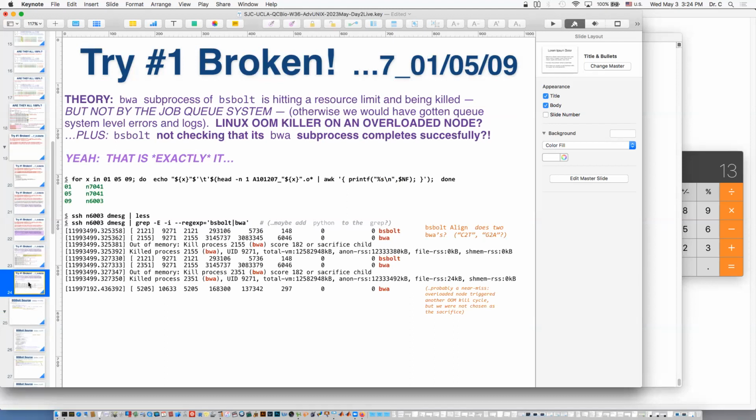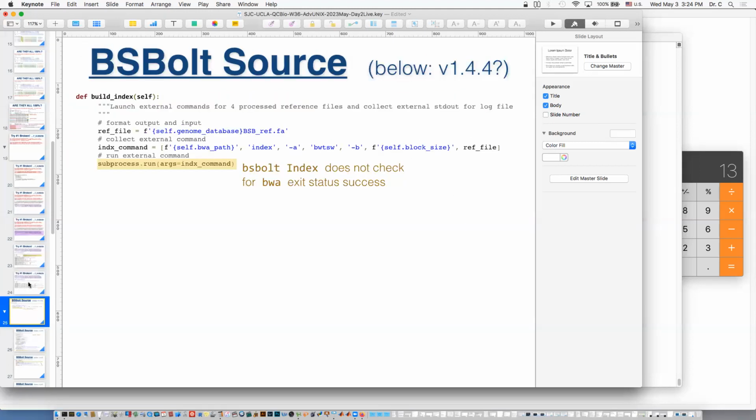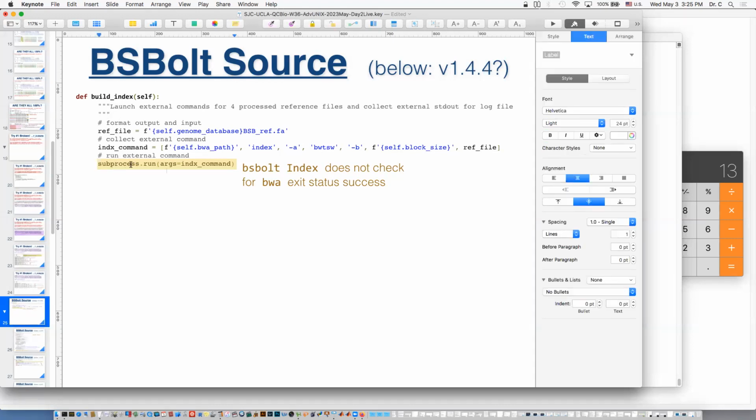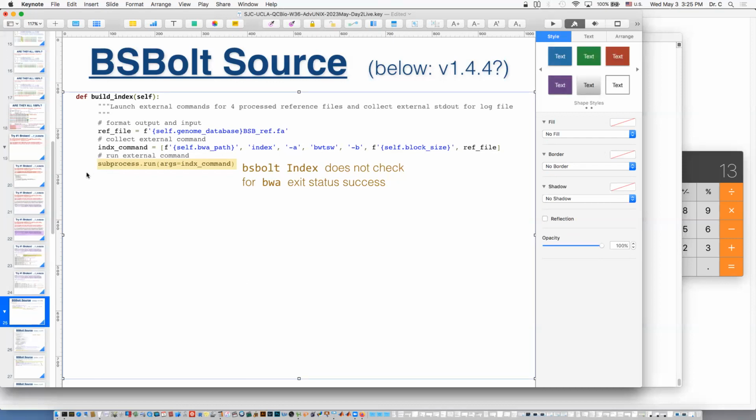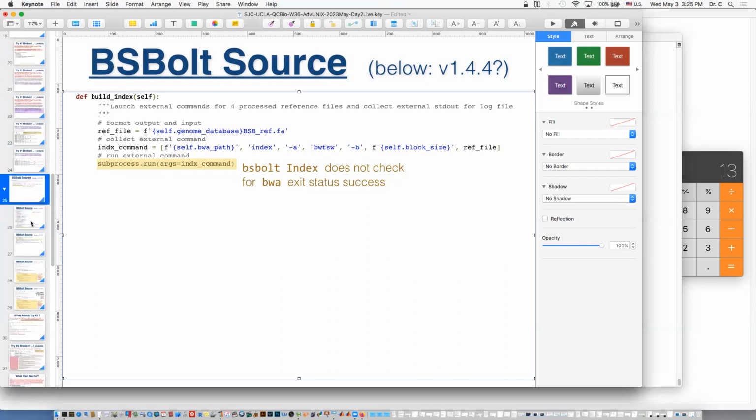The last thing to verify is, does BSBolt really not check that BWA finished successfully? For that, you'd have to dig into the Python source, which I'll show you the relevant parts of. And the answer is, yeah, it doesn't check. There are two places that BSBolt runs BWA. One is the index reference, which you do with BSBolt index, which I already did for you when I gave you the pre-indexed genome. The other is the BS align standard for BWA. In the index function, it just does the subprocess run but does nothing with the result. It just executes the command and doesn't pay any attention to the status.